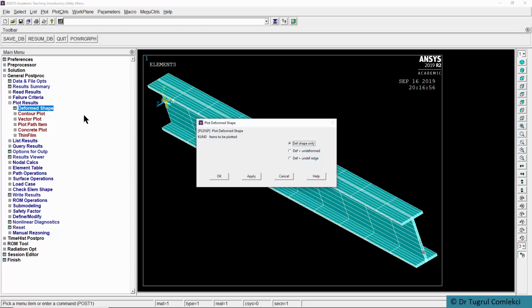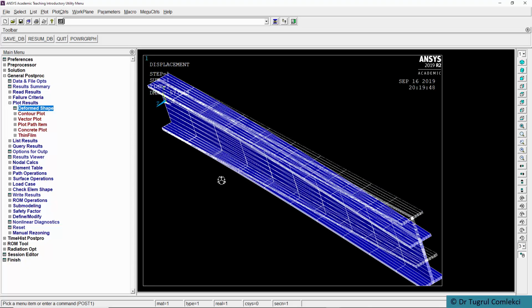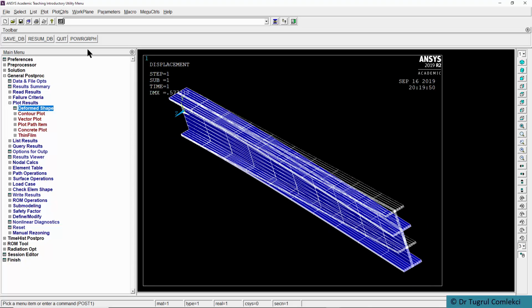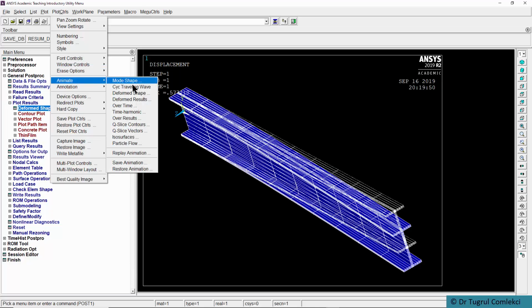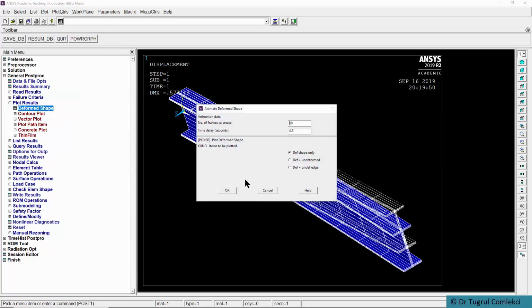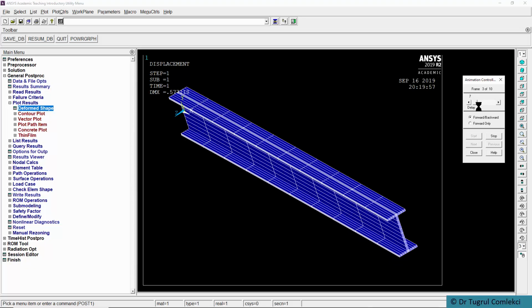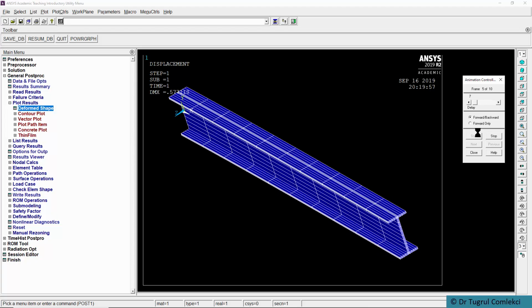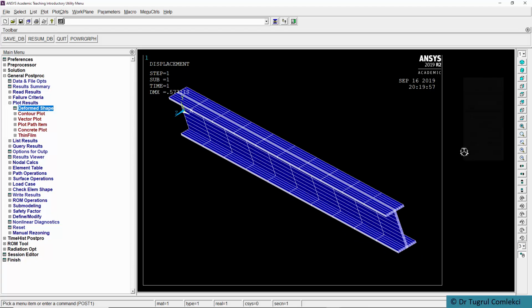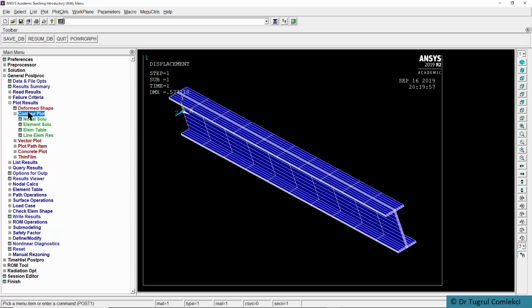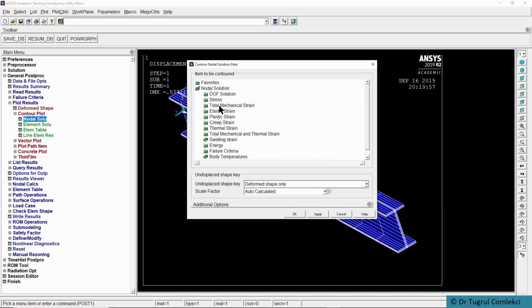First of all, the deformed shape. Deformed and undeformed shape together looks like this, and we can create a nice animation of the deformed shape, and we can see that it is going the right direction. That's fine. We can stop this, close, and the next is to look at stresses. We can plot contour plot of nodal solution, stress, x component.